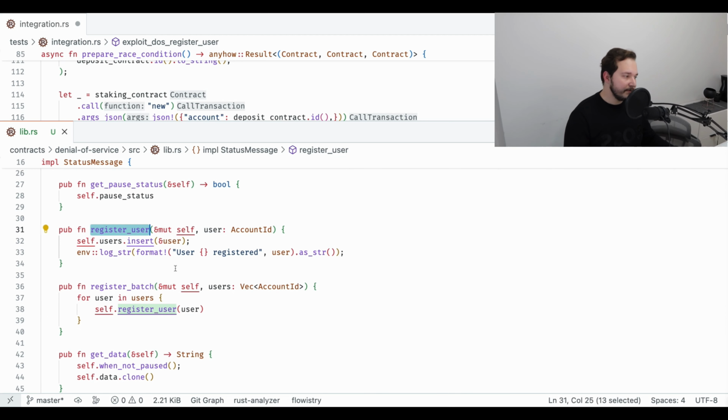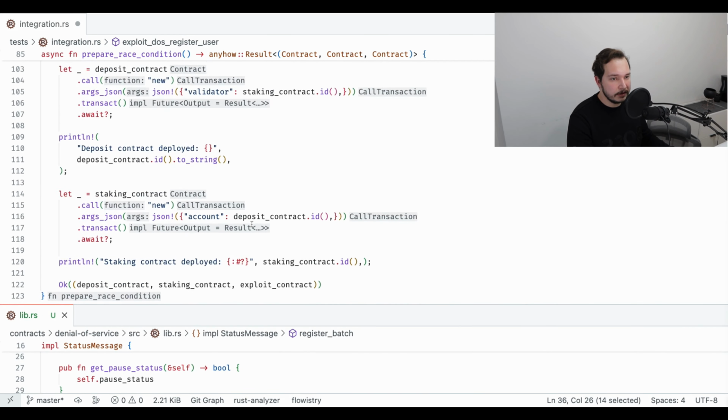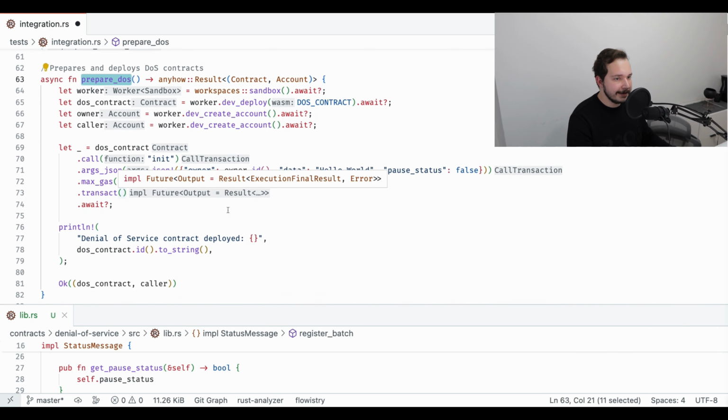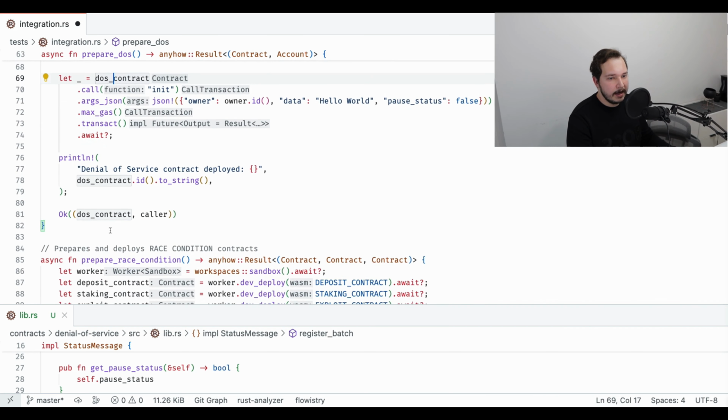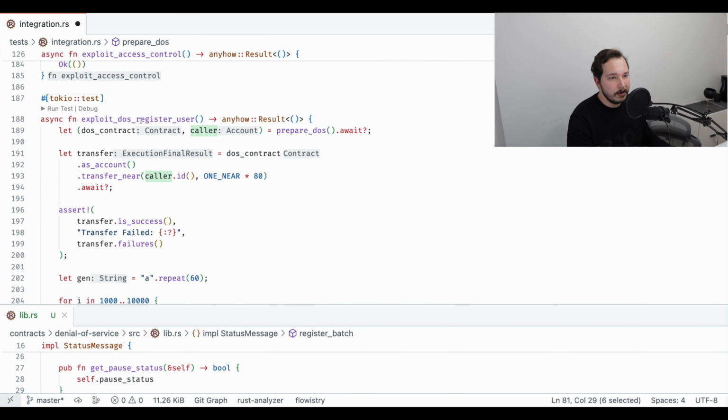So first we're going to exploit the storage bloating issue that we have in the register user function, and then we'll move to log bombing through register batch. So let's start with register user exploitation. We have just prepared DOS, exactly the same as access control. We create some accounts, then deploy them, then initialize it and send contract and caller back. So let me just go to exploit register user.